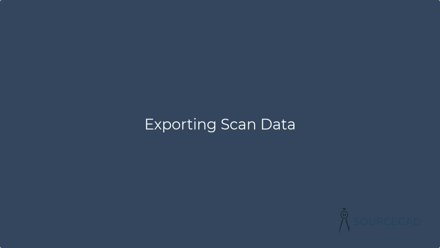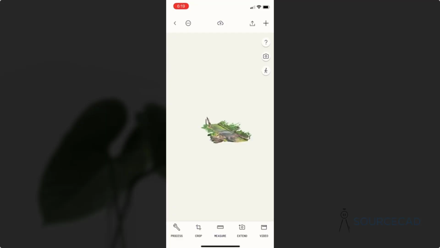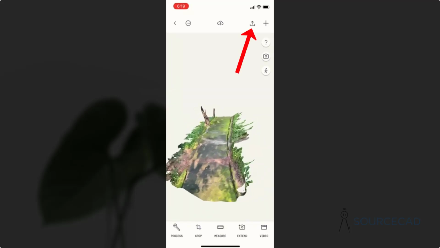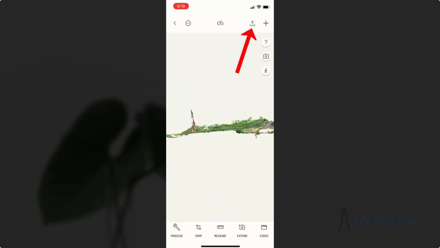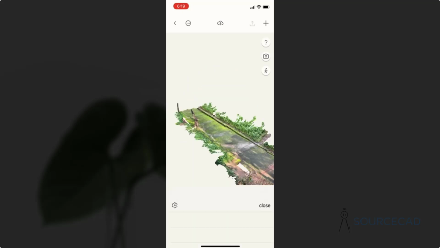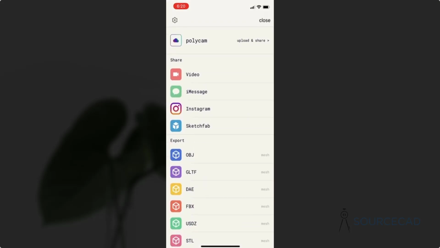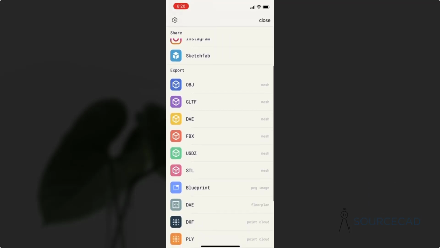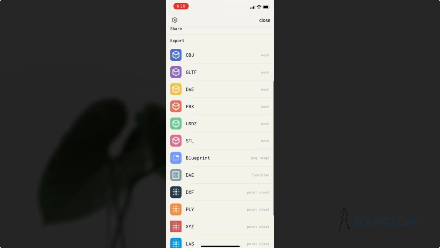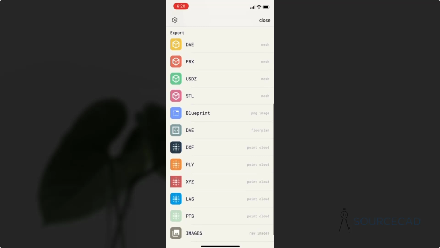Finally, let's talk about exporting this scan data. Now to do that, I'll just select this scan, and here you can export it simply by selecting this share option, which is here on the top. Now select the share option, and this is the kind of screen which you get. And as you can see, there are several export options. So we have OBJ, FBX, STL, and several other formats in which you can export.